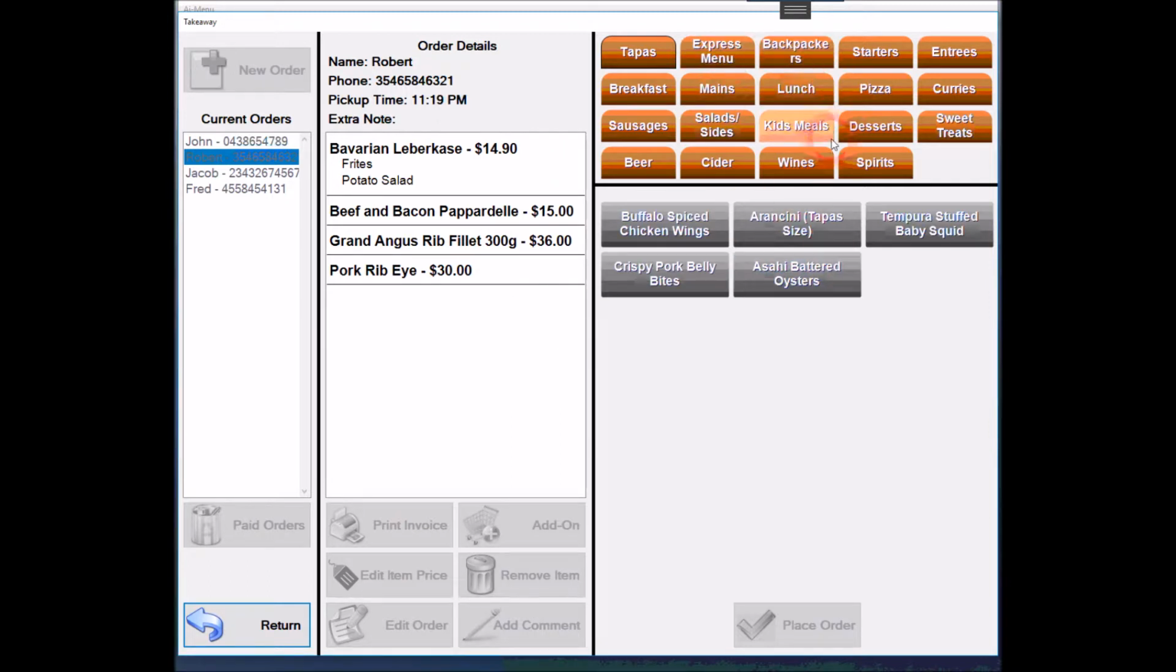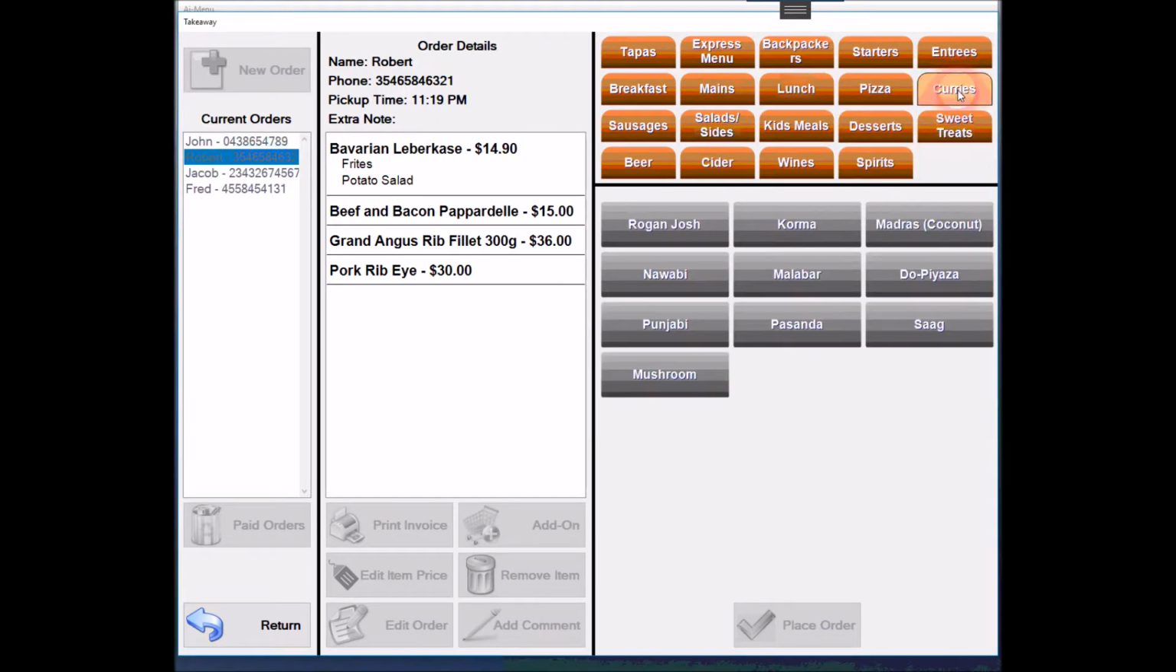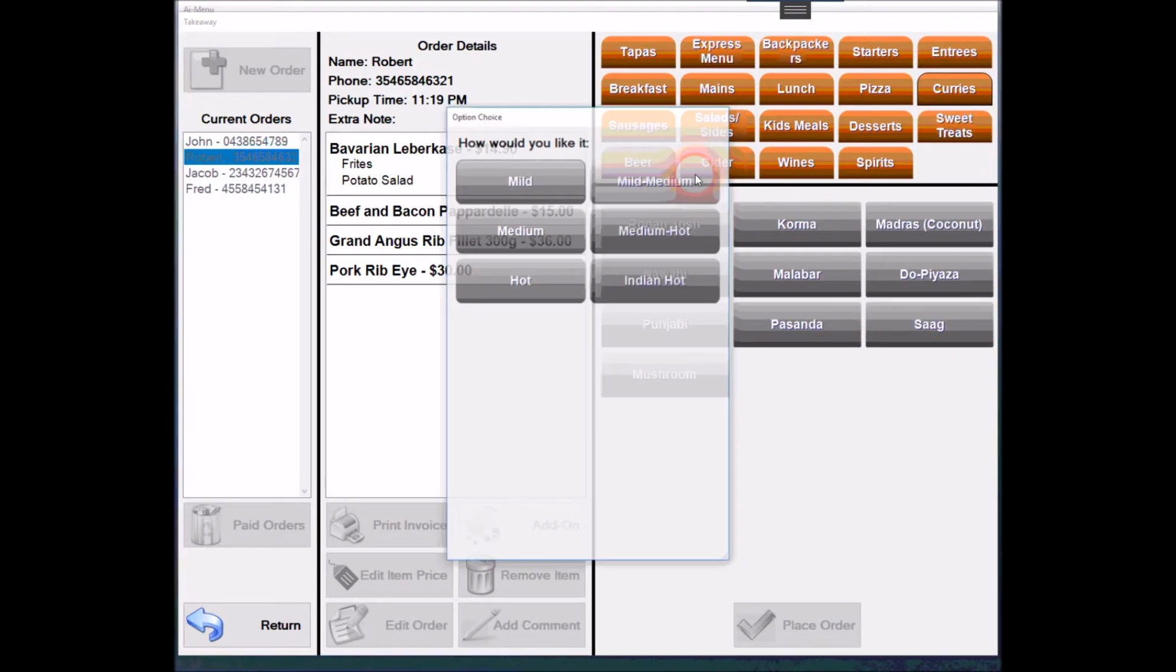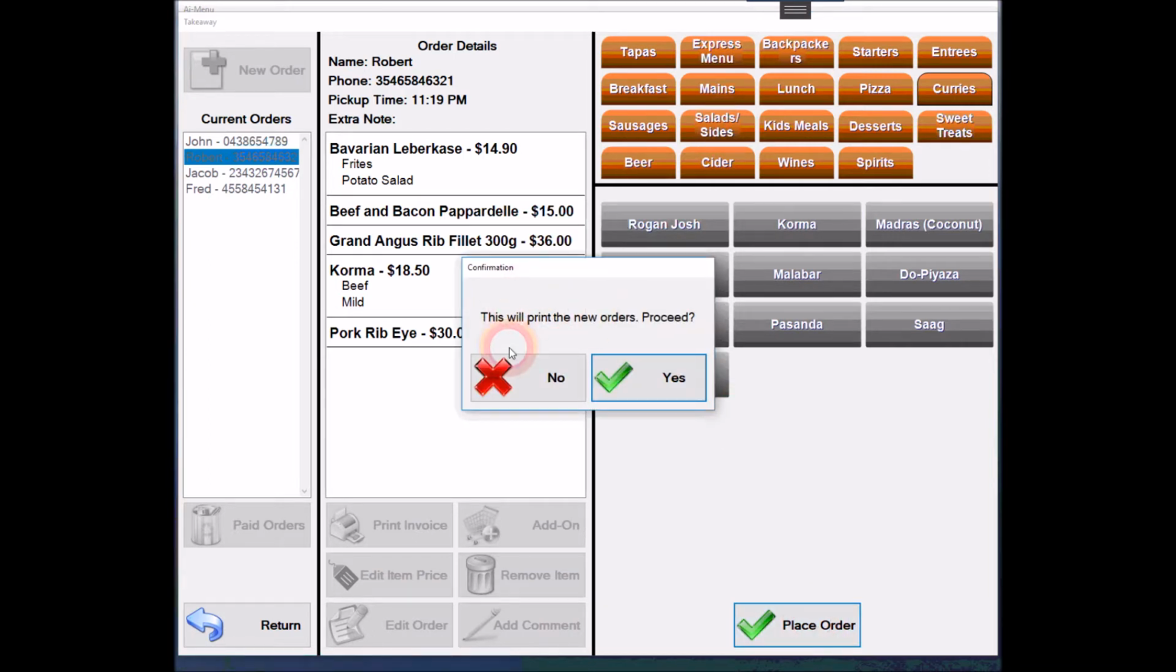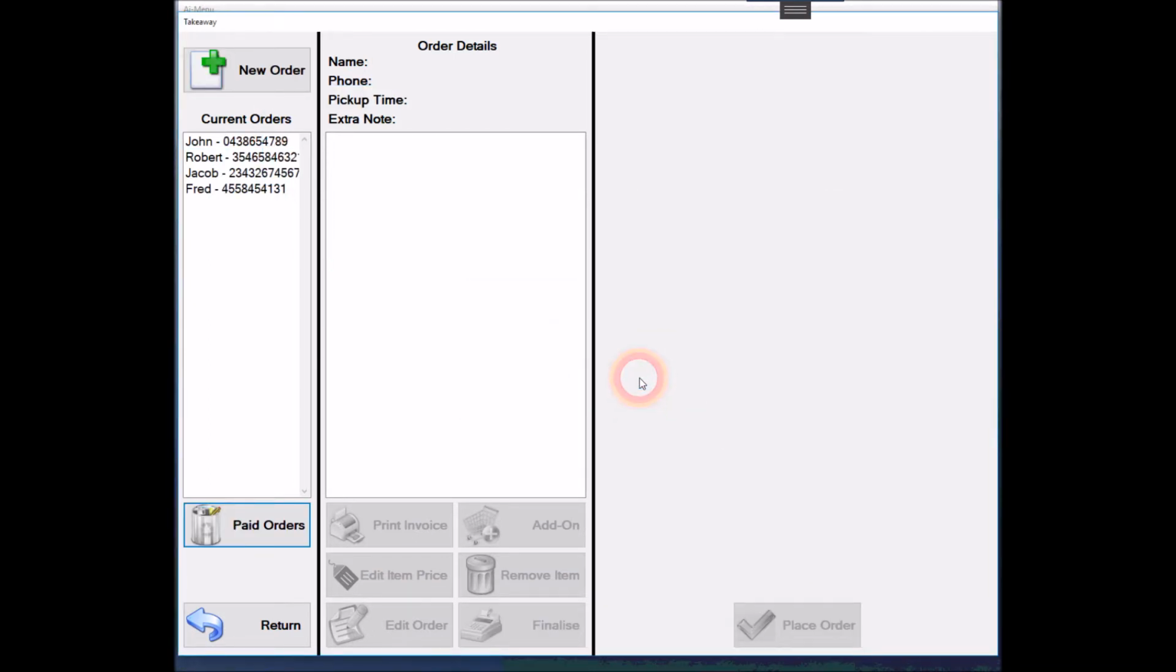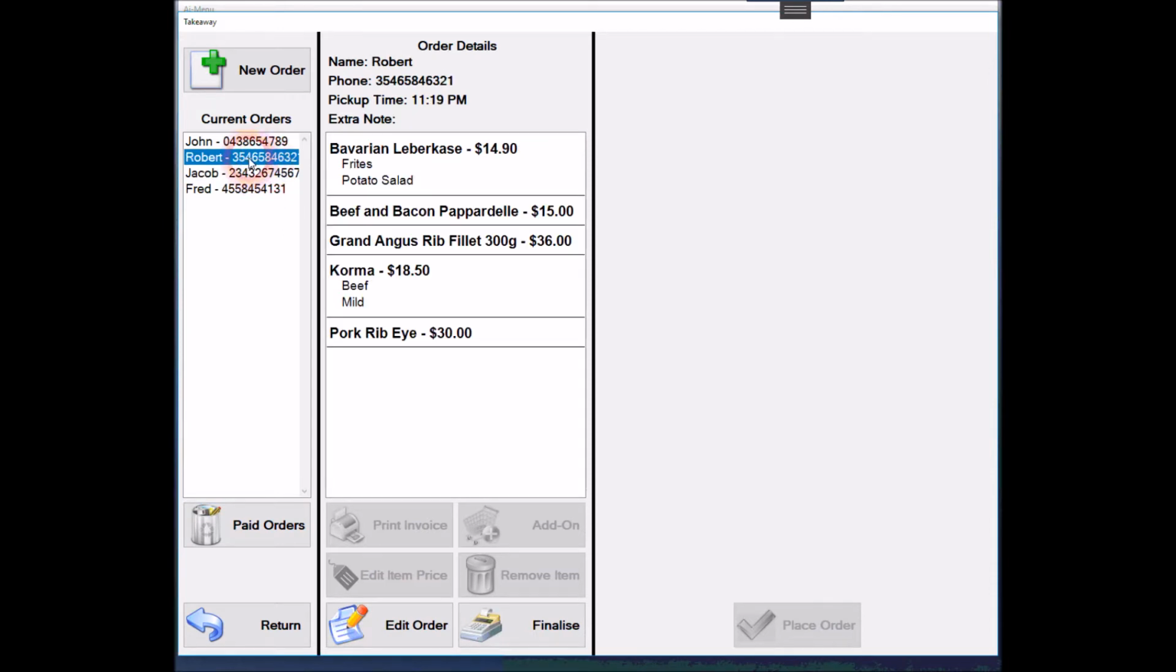You can also add items. So you say, actually, can I add a curry? I'm going to add a korma, beef, mild. There it is. So place order. This will print the new orders. Proceed. Yes, so now that's actually sent to the kitchen, just the additional orders, and that has been updated in the orders here. Now, let's say a customer comes up and they actually want to pay.